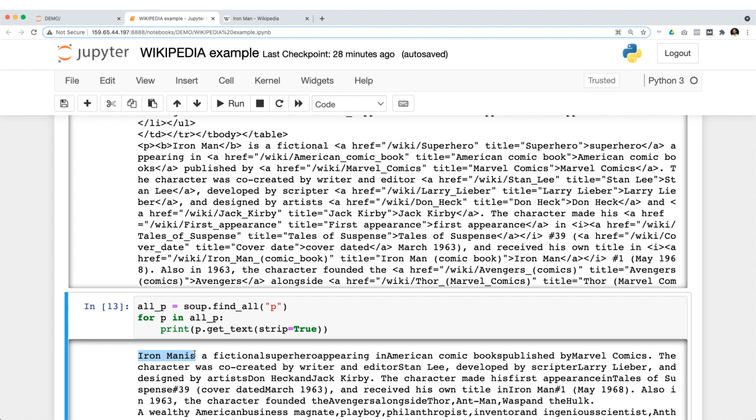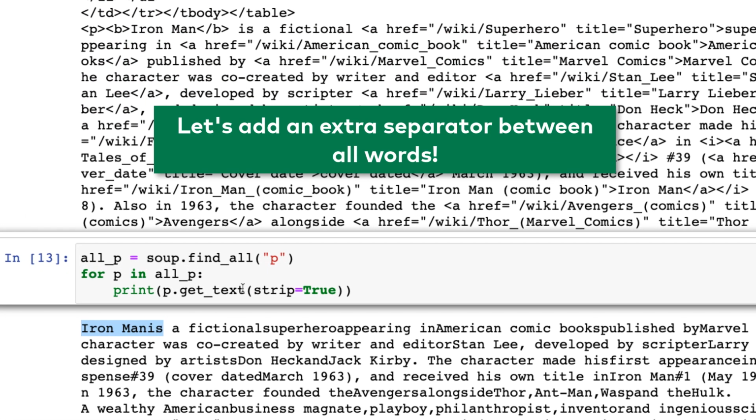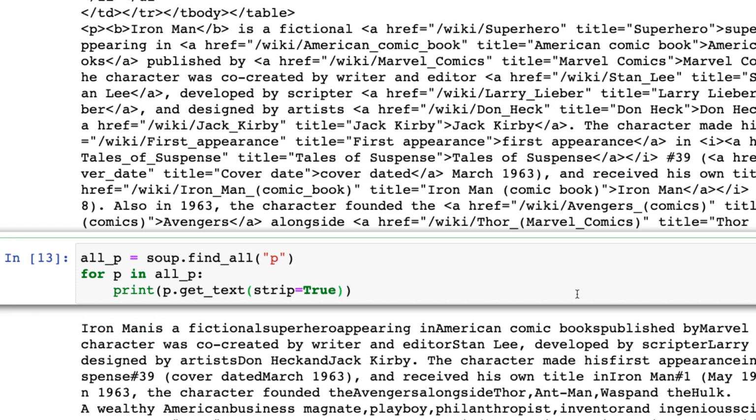No problem, I think there is an easy fix for this one, and I say let's try to add an extra separator between all words in this text. There is a parameter for that in BeautifulSoup, so you can just add here a parameter. And full disclosure, I didn't know that either. I looked it up in the BeautifulSoup documentation when I created this project, and that's totally fine. It's fine to look up stuff in documentations, in hobby projects.